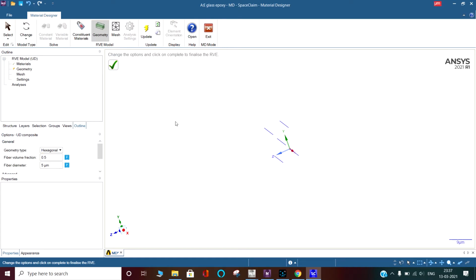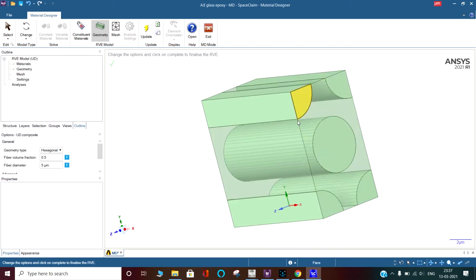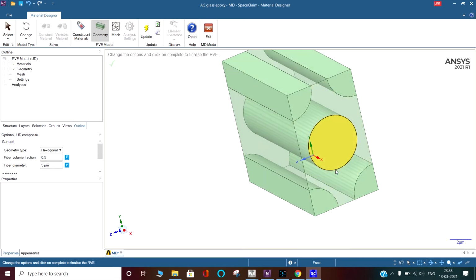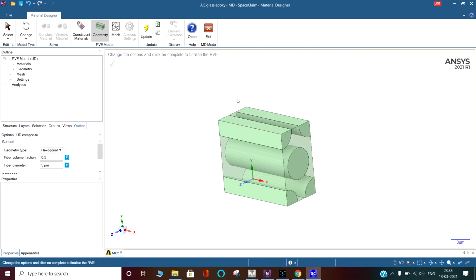I just click it so that you can see it. This has taken the unit volume in which the fiber is surrounded by quarter fibers. But in reality, as I showed you, there was one fiber here, one fiber here, one fiber here. But this is the inbuilt unit cell from the ANSYS library.